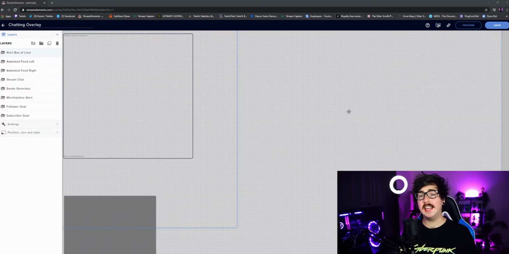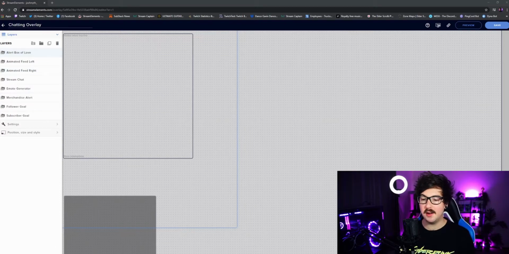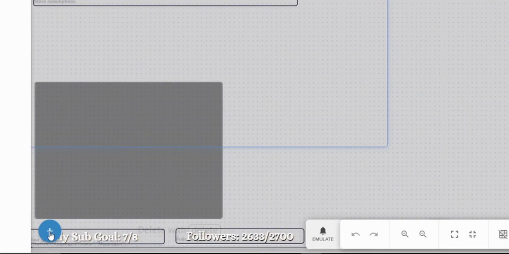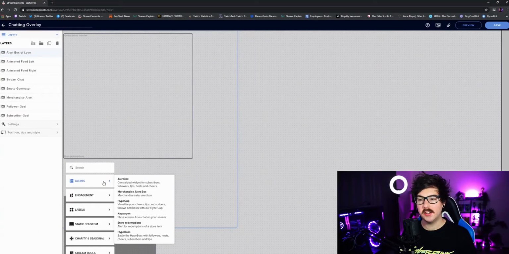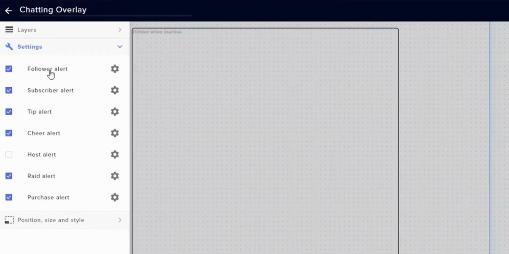Okay, so we are over here on my Just Chatting screen. I have this sexy little alert box of love here. Now that is for all of my pop-ups. If you don't have that, go ahead and hit this plus button down the bottom here, navigate to alerts, and then drop in an alert box. Once you have that layer on here, you just want to click that and hit settings.